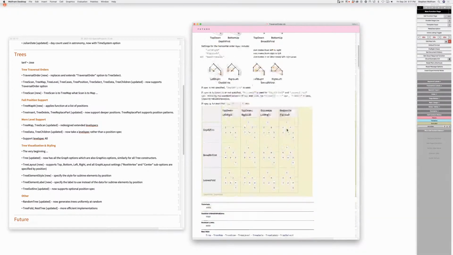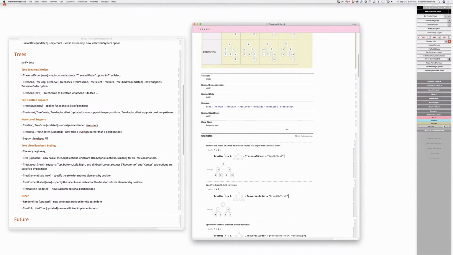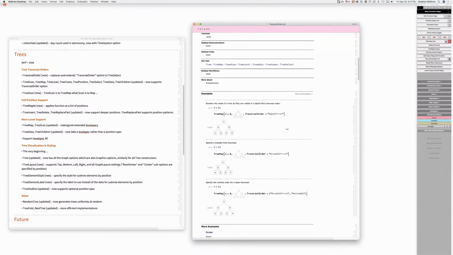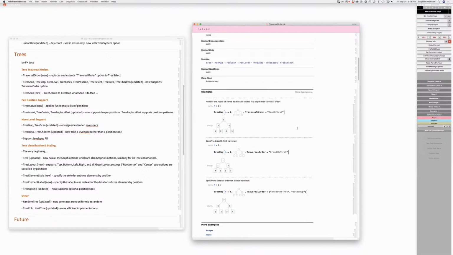Okay. Let's look at this traversal order thing. Yeah, so these are examples showing numbering the nodes as you visit them. Yeah. God, I wish there was a way to do that without side effects.